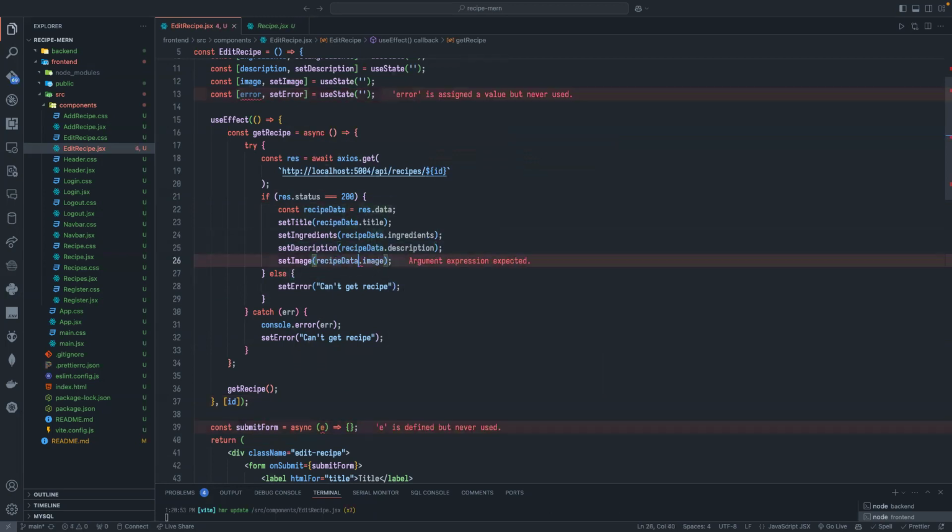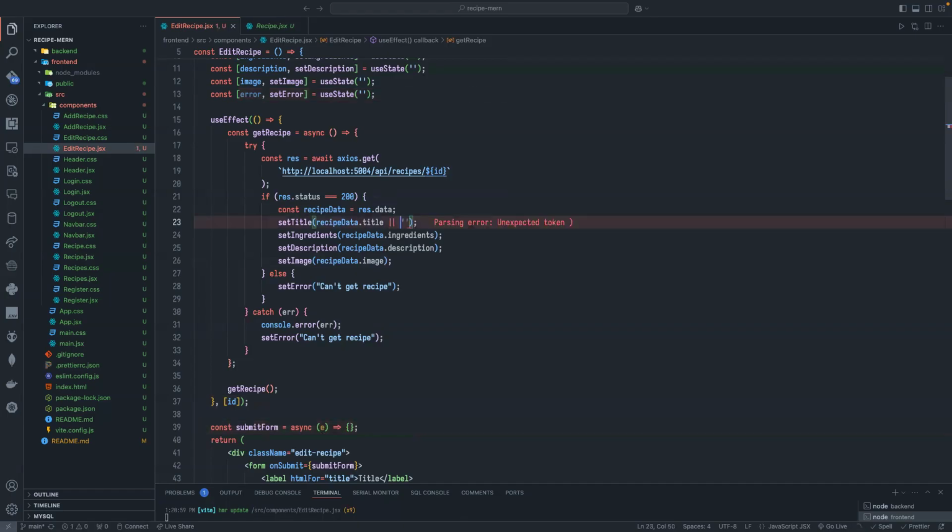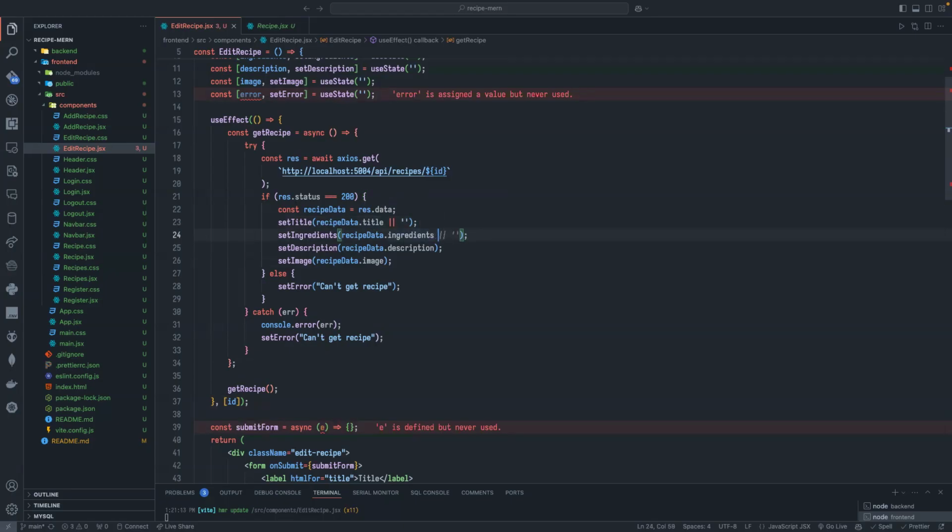And voila. Now, for some reason, what if I don't have a title? What should I do? I can simply say or empty string. That means if I don't have the title for some reason, it will be an empty string. Same here for ingredient, because it's a string. If I don't have the value, I make it an empty string. Same here, and image also, it's a string.